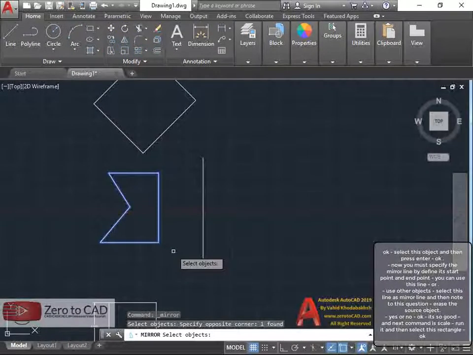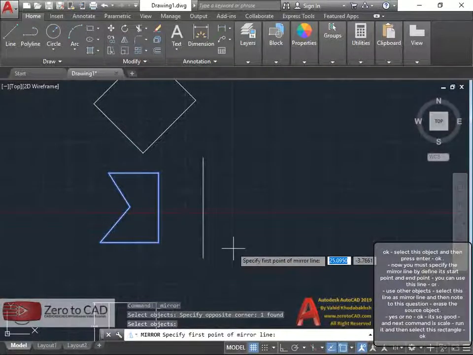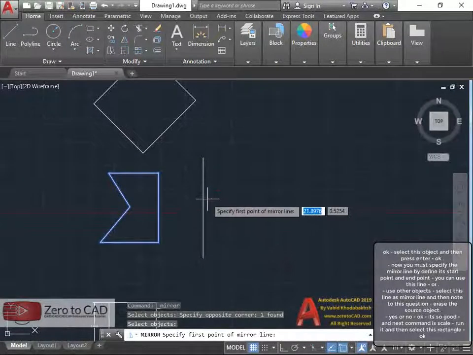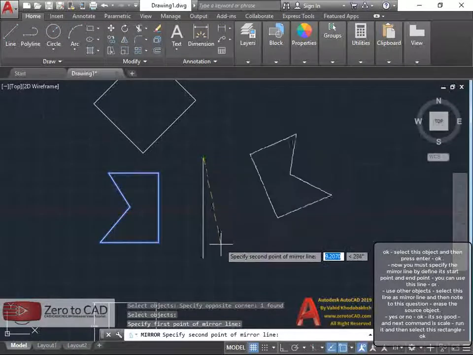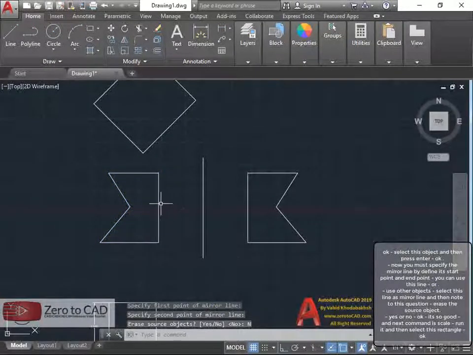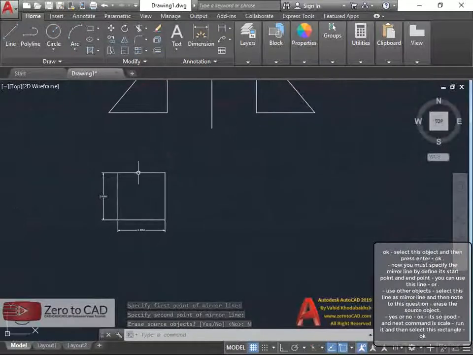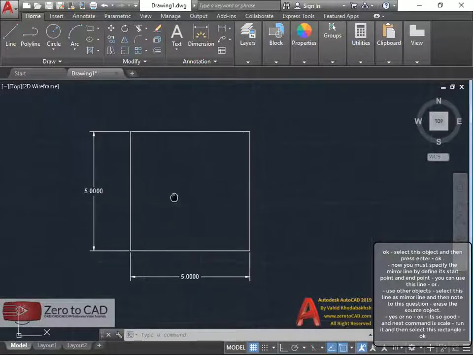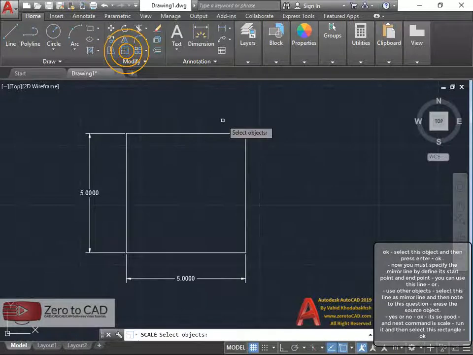OK, so good. And the next command is Mirror, run it and select Object, select this object and then press Enter. Now you must specify the mirror line by defining its start point and end point, you can use this line, or use other objects. Select this line as mirror line and then note this question, erase the source object, yes or no, OK, it's so good.